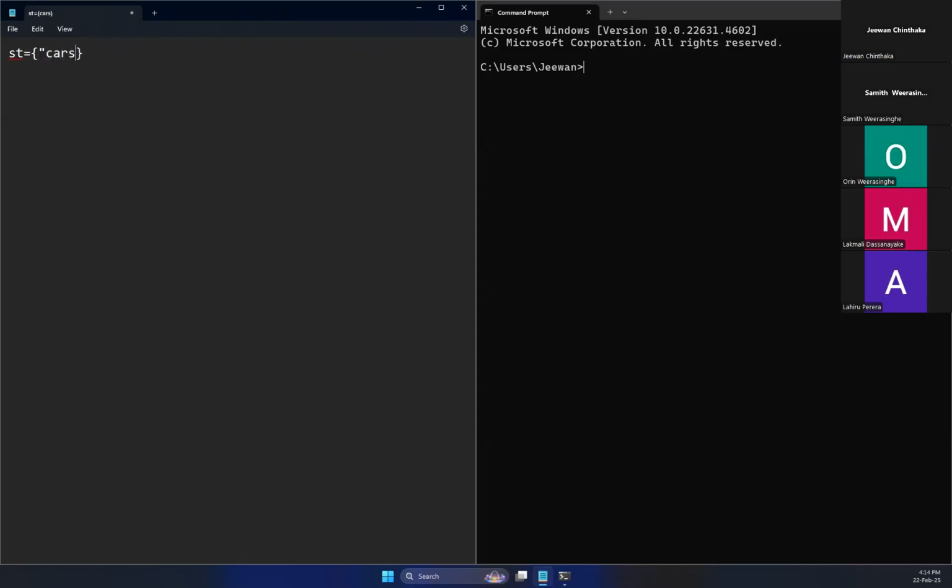I'm going to have cars, true, 1, 2, 3, 12.5, and 12.4j. Right, so that's it.